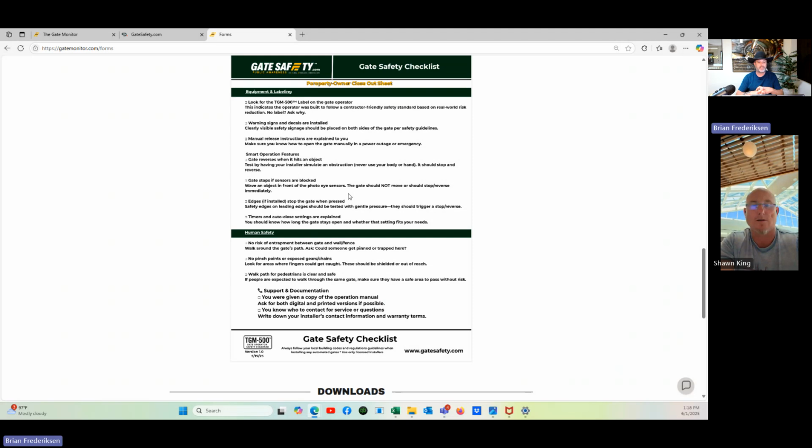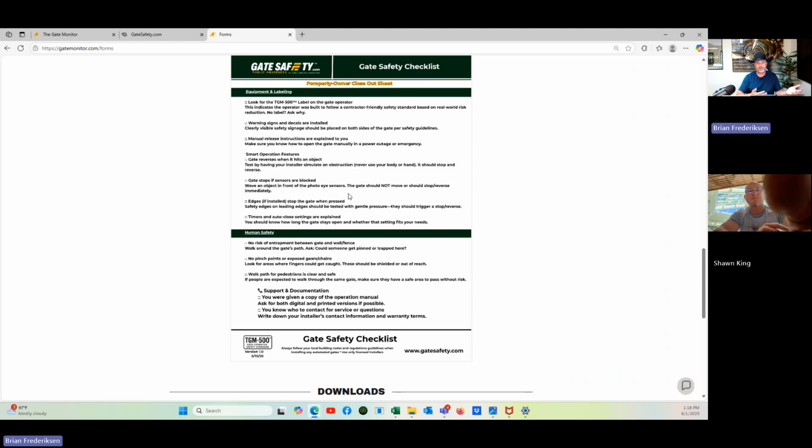Property owner closeout sheet. At the end of the project, if you really are for safety and you're ethical, I don't think you'd have a problem. If you built it safely, you wouldn't have a problem having a property owner understand what safety features you put on the gate operator. So that's where this comes from. And if you take a look at this, you're looking to see if a TGM 500, and we're going to have labels you can throw on there if you want.